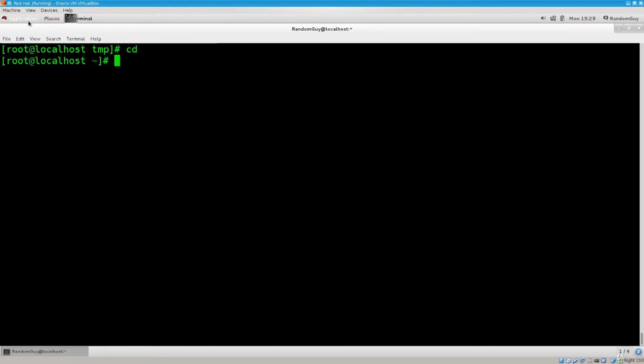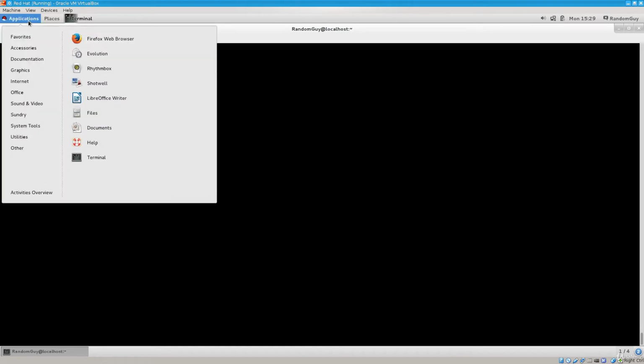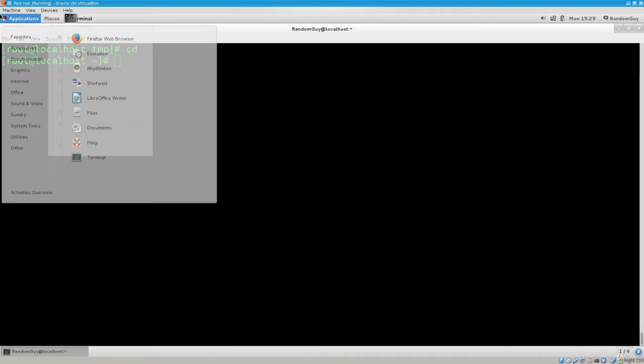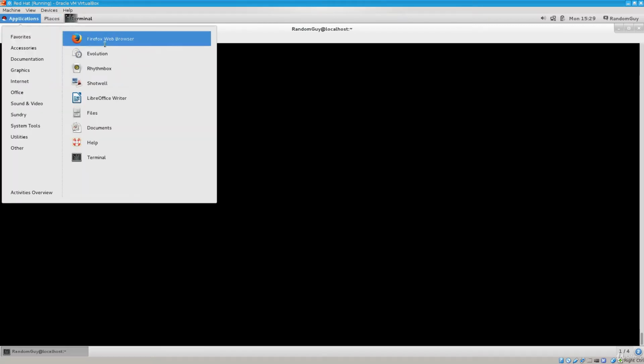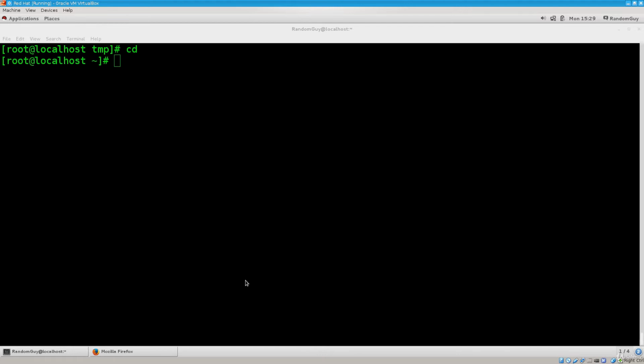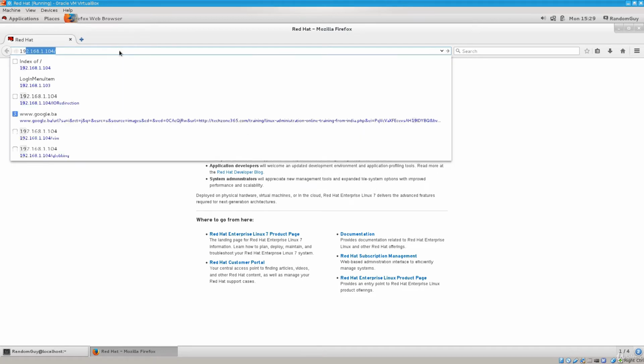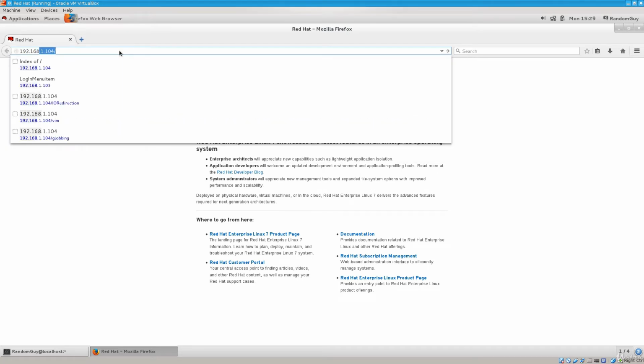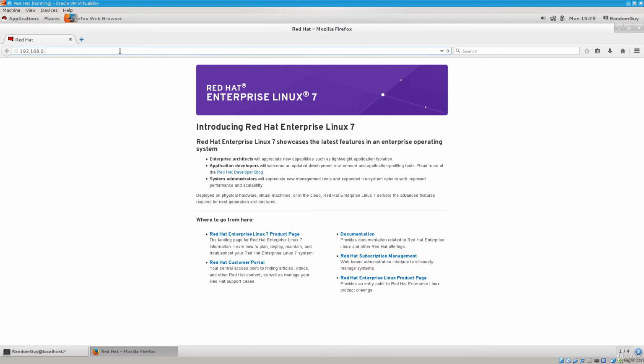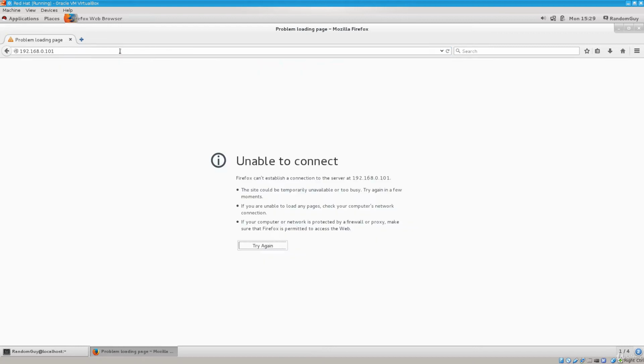CD, and we need to go over to Firefox. Like on Firefox. Okay, so that's the default place. Let's go to 192.168.0.101. Was it 101? No. Was it 102 by any chance?